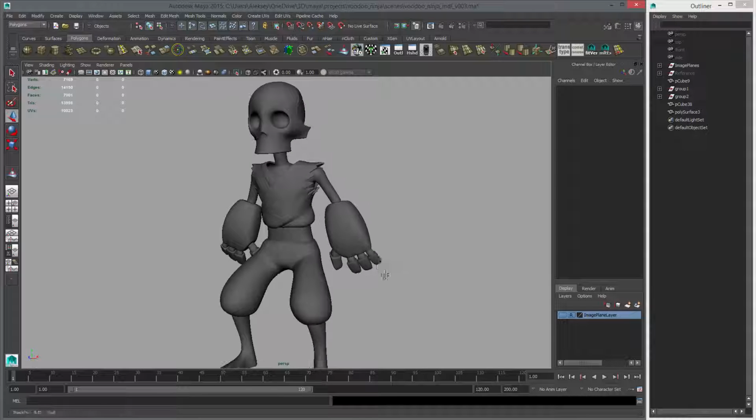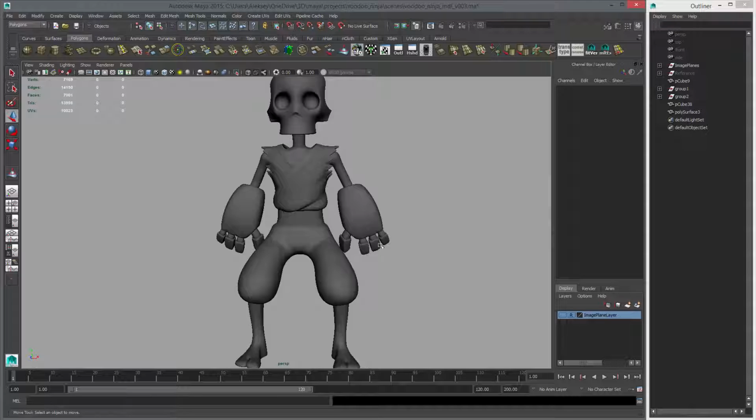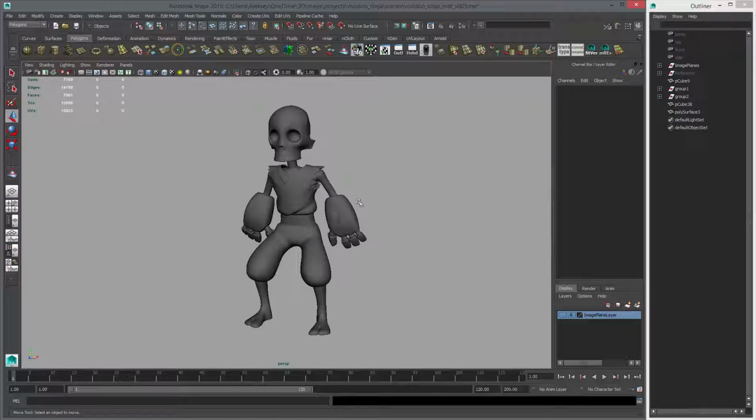Okay. So that's it for this episode. In the next one, we'll do the pants, and then we'll move on to detailing hands and feet by actually modeling in the bandages.